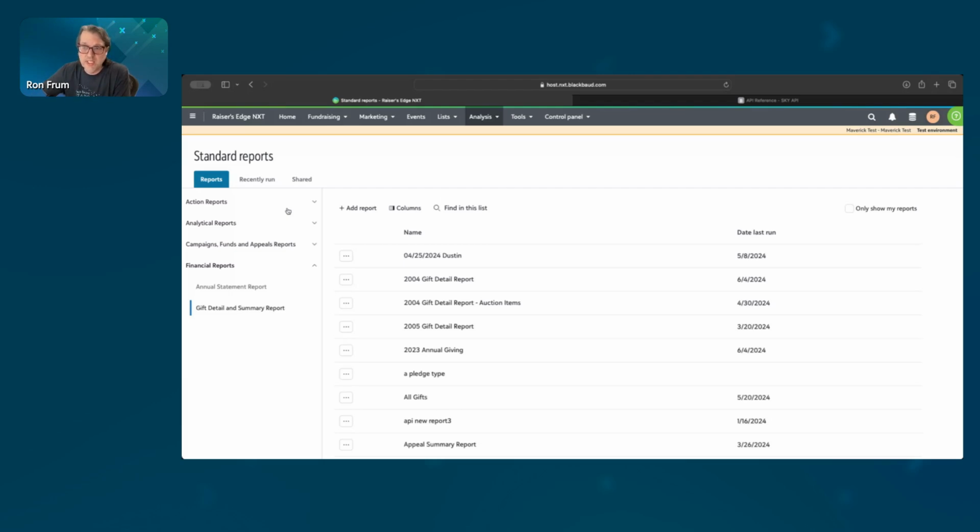Gift detail and summary is complete. Action detail report is complete. Donor category report is in its final testing phase right now. Annual statement report and appeal performance analysis are a little bit earlier in their development lifecycle, but they're being worked on, and we have a whole list of reports beyond that. So I'm hoping that we can add more here over time, just so you have the same experience that you have in database view today.